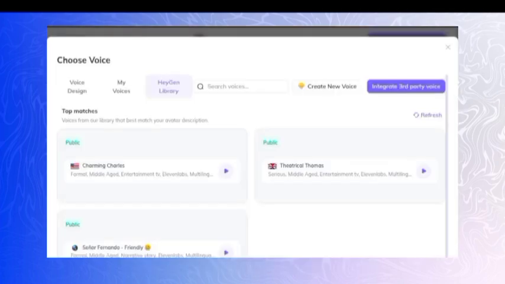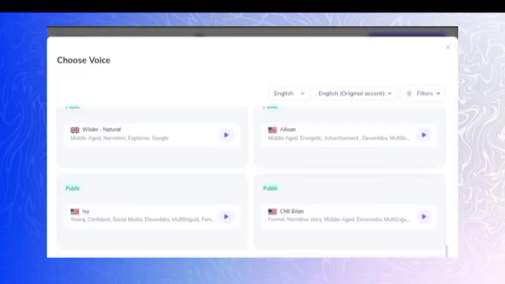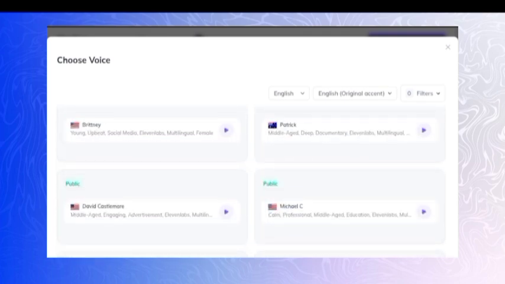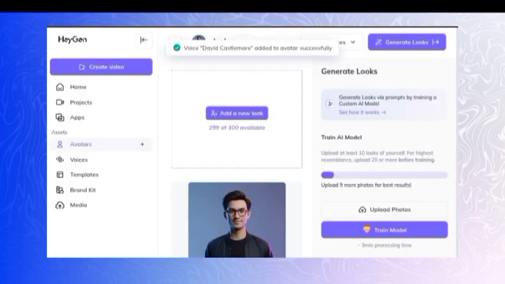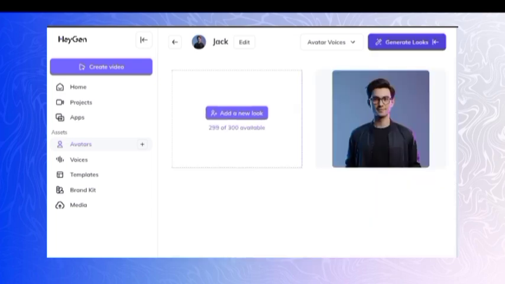Now it's time to make your avatar talk. On the left side of the screen, you'll see the Upload Audio option. Click there and upload your audio file, the one you want your avatar to speak. Once the audio is uploaded, go to the top right corner and click the Generate button. The process will take some time, so be patient and let it finish.